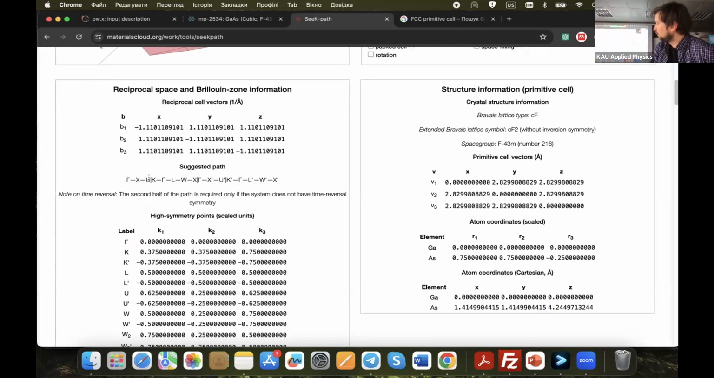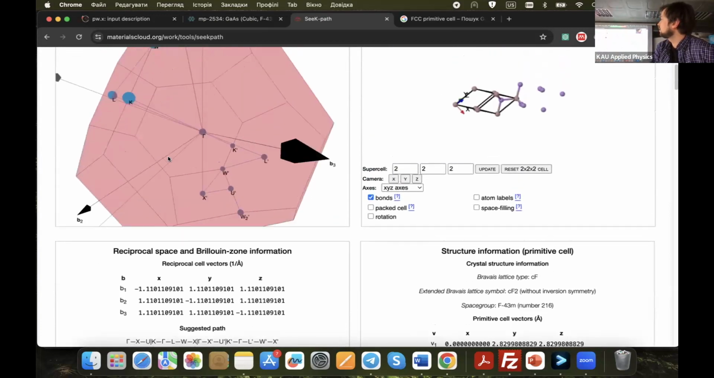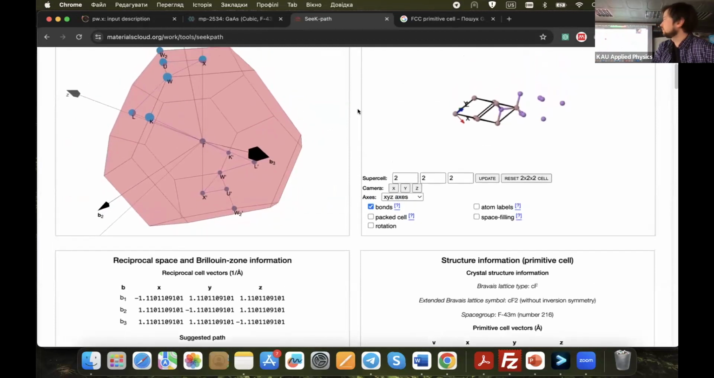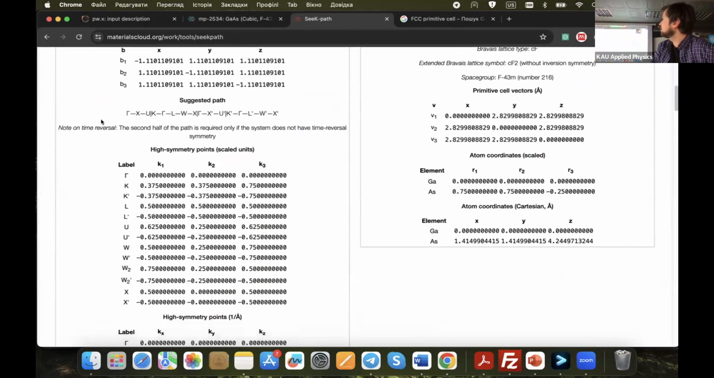We can avoid it, and I propose you to take just gamma X K, gamma L W X. So just avoid U, and we will have a slightly different path. So it will go from X to K, and then return to gamma. So it will be this closed path, like gamma X K, gamma L W.